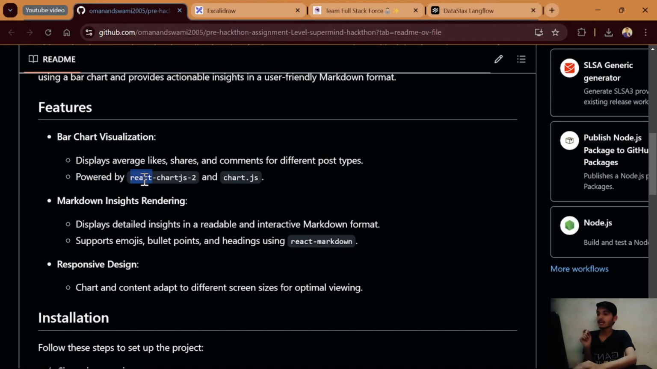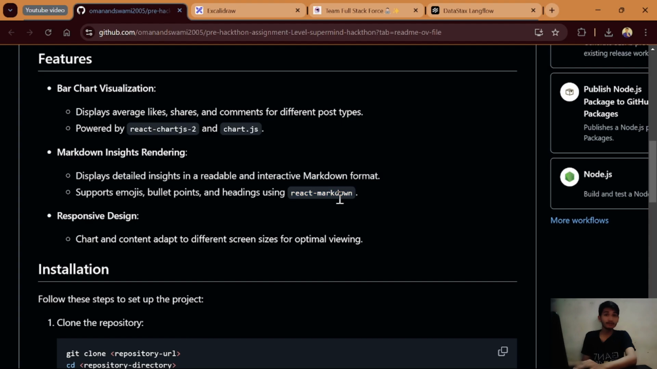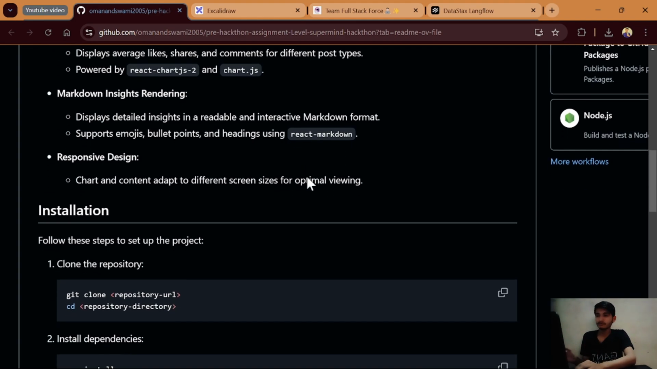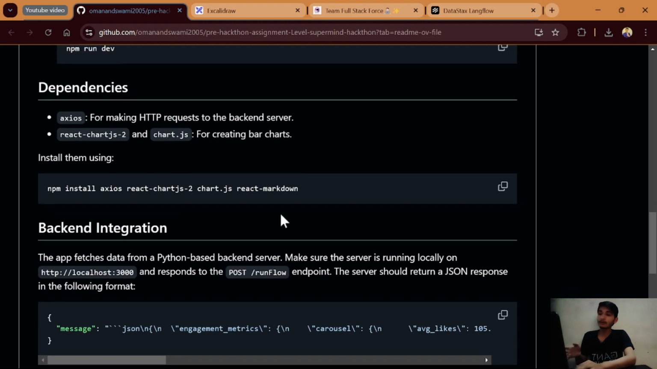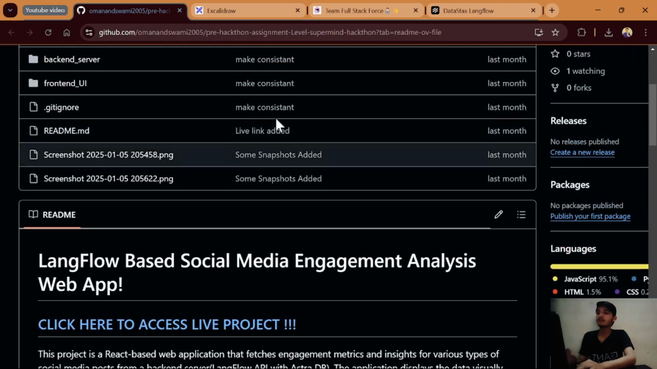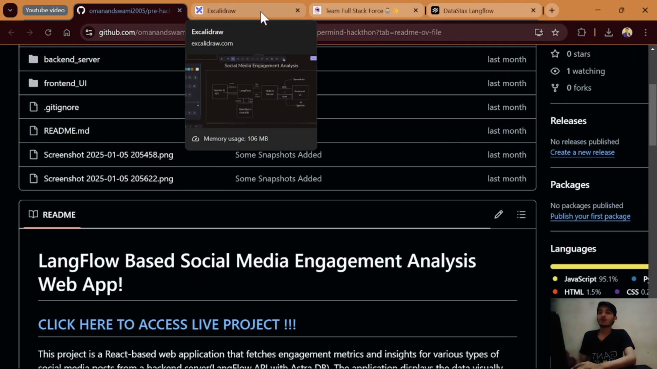I have used Chart.js 2 and React Chart.js. Then I have used React Markdown to render the insights given by ChatGPT or your particular AI agent, because if I want highlighted text and italic text, I can use React Markdown instead of a more detailed font library, just for demonstration purposes. Here are some instructions, so you can clone and run the whole thing. So this was the whole project.